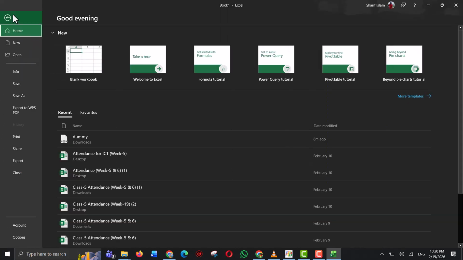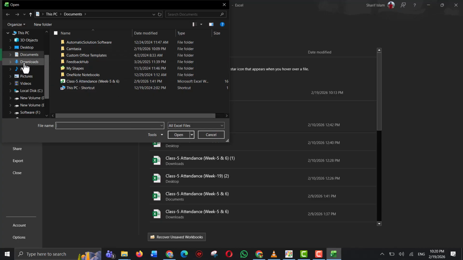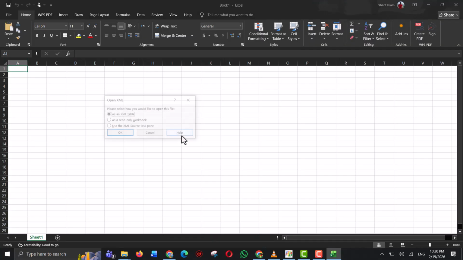This tab takes you to the Backstage view where file options like Open, Save and Print are available. Step 3. Click on Open and then select Browse to access files stored on your computer. Step 4. Navigate to the location of your XML file, select it, then click Open to load it into Excel.